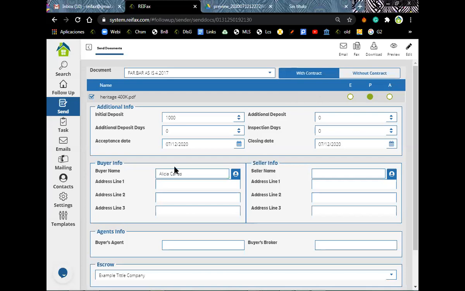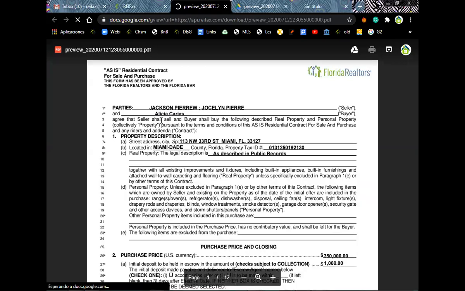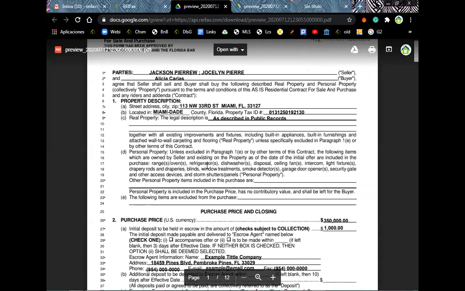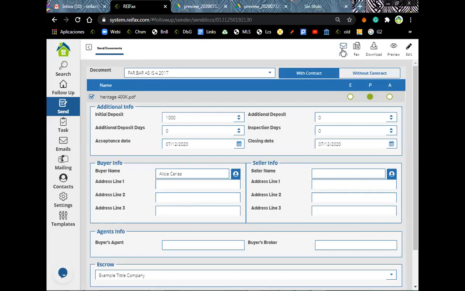If you needed to make any other change, just do it. And then if I click on preview, now my name should be there. See, now my name is there. That's what was missing. I didn't have my name there in Document Manager. So once you have your contract exactly like you want it, just go ahead and click on send email.